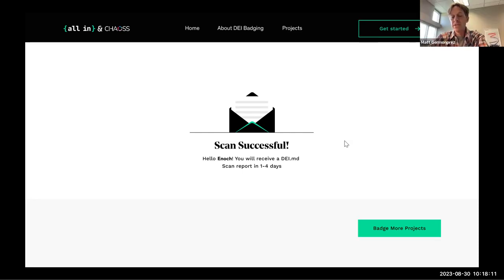So the scan of the DEI.md file, I would imagine, doesn't take very long, because you're looking for the presence of the DEI.md file plus the four headers in the file plus some content below the headers. And based on that scan, they'll receive the bronze badge. That's technically the end of the badging process. Then 4 days later, as a supplemental service, we provide an additional DEI report for their repository.